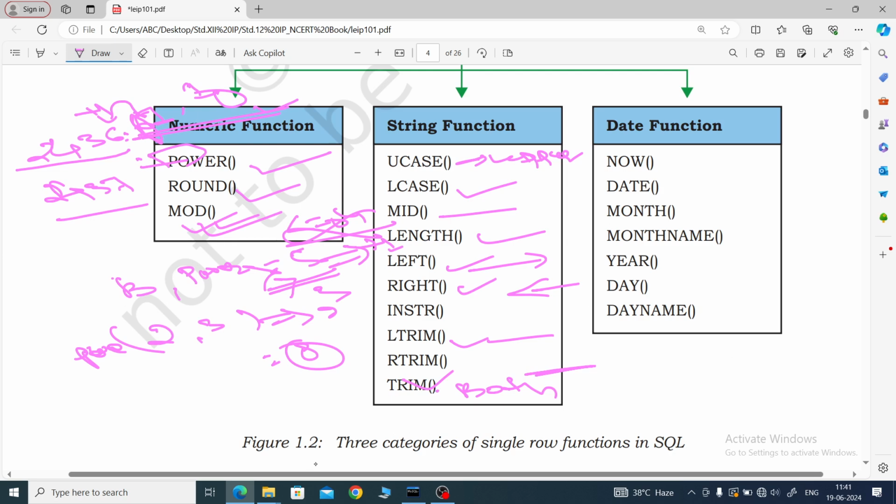Suppose you have written three categories, taken as one word. In this word, the space inside cannot be removed. If a space is given at the starting or ending, then this space is removed by the trim function.